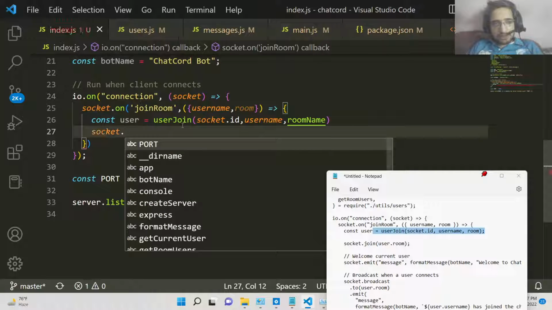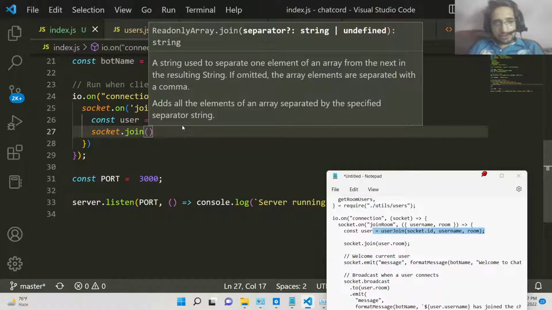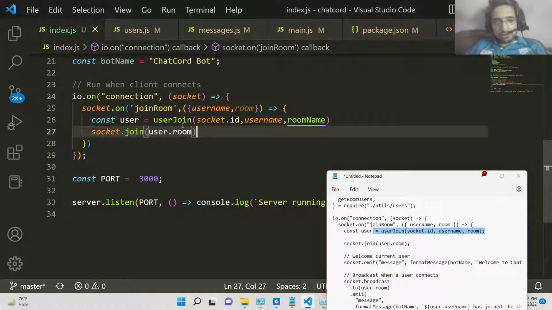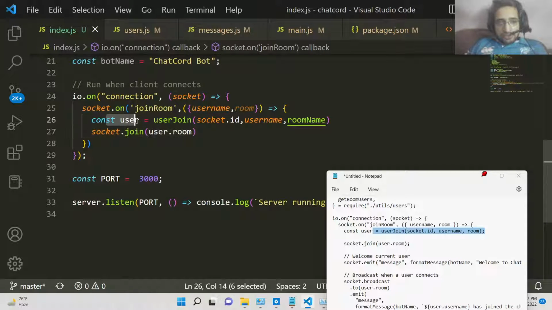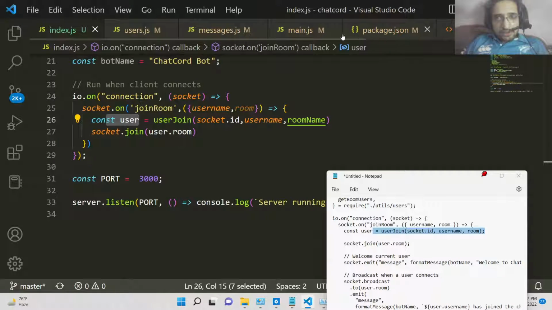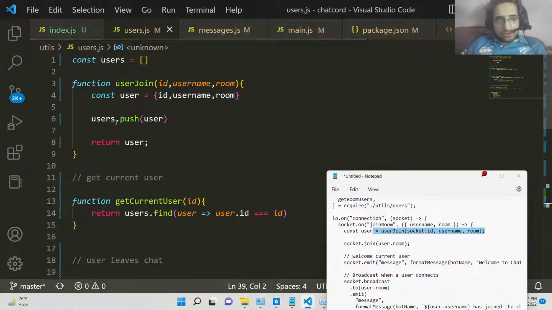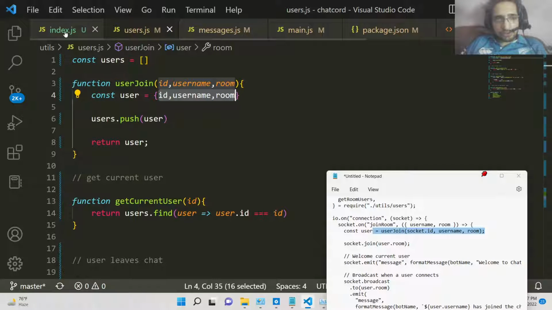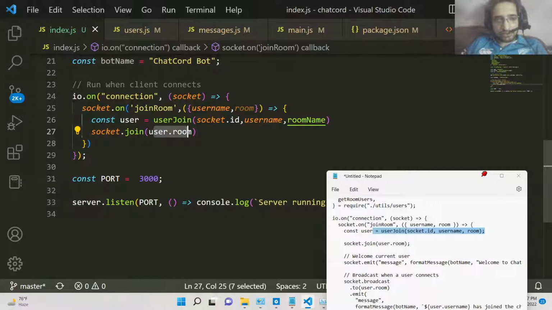There is a join method in socket. This is used to join a particular room. So we will pass user.room. That's it. This returns an object, as you see inside utils.users, guys. It returns the newly created object, which has three properties: ID, username, and room. So we are using the actual room, and we are joining the room.